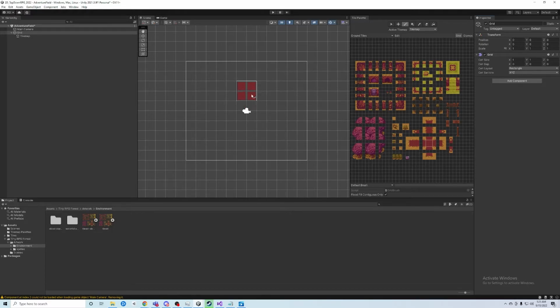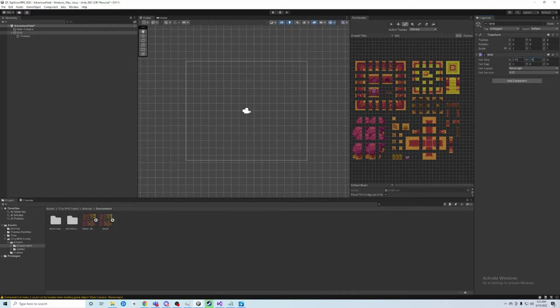Now, the tiles that we've imported are a little too small. So in order to adjust it, I'm going to go ahead and go to the grid, and I'm actually going to make each cell size 0.75 on the X and 0.75 on the Y, like so. And now you'll see if I mouse back over it, the tiles fit. So, I can go ahead and make a simple ground.